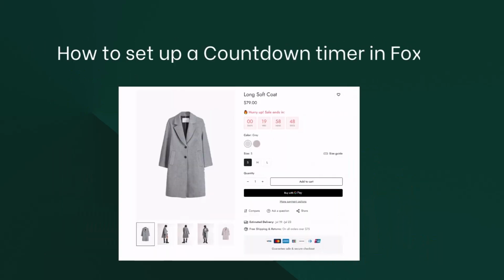Welcome to FoxKit tutorial by FoxEcom. In today's video, let's delve into the steps needed to add an effective countdown timer to your Shopify store using FoxKit Sales Boost app.